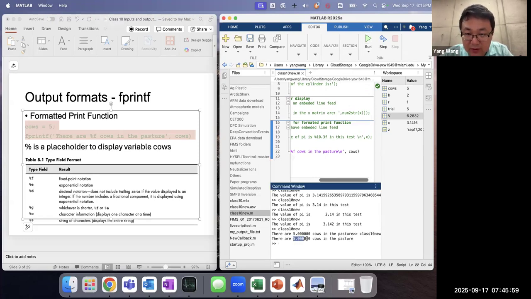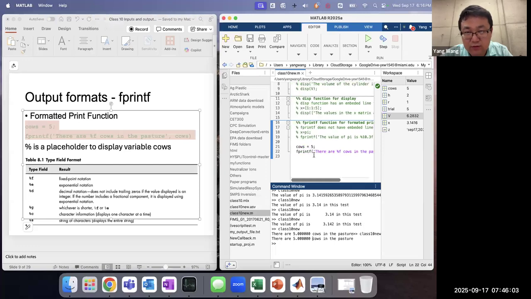So now you have 5.000000, 6 zeros after the decimal point. And this doesn't make sense to us because cows, we know that it's always an integer, right? So we don't want to show this many zeros after the decimal point. So then what do we do? We could try .0, right? It's going to show you the 5.